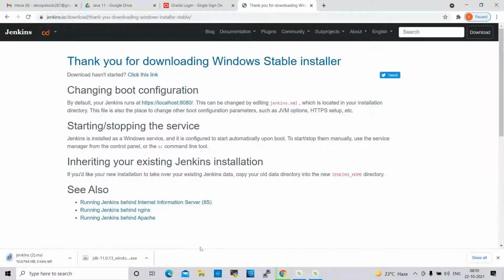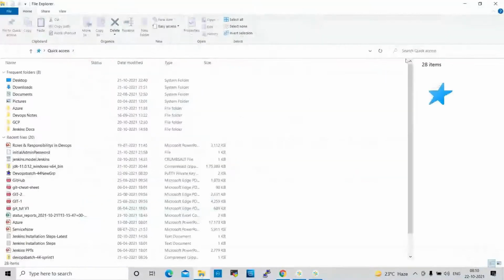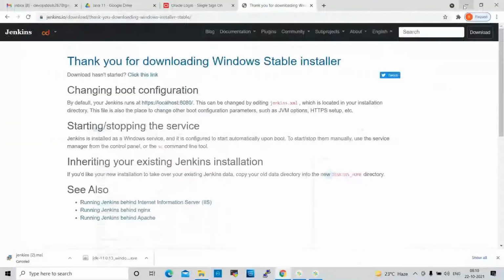I don't want to download this. I already downloaded and installed it on my laptop. I cancel this. Now, Java is already downloaded and uploaded into Google Drive. I'll share it with you because you have to sign up to download Java. So I'll share it with you in the group, and everyone can download that and install.